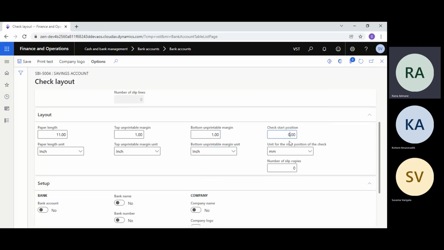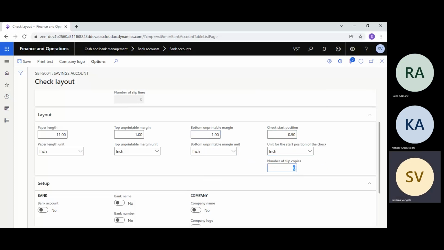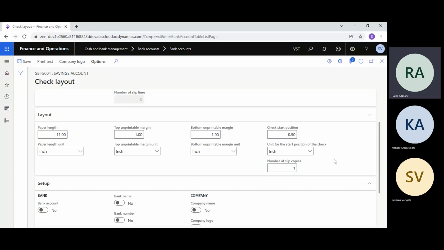and half of an inch, so 0.5 you can make it. Number of strips copied, you can say one only. So this is the basic setup you do in the layout part. These are just setup values which we have given hypothetically, which will actually depend on trials on the printer.